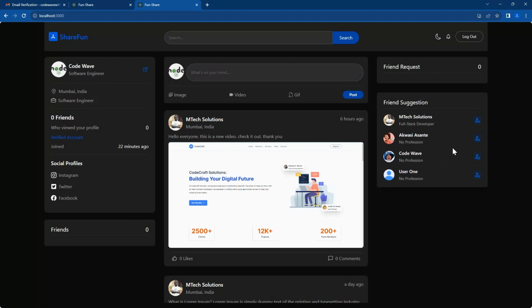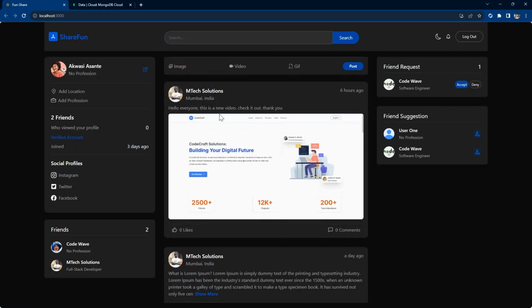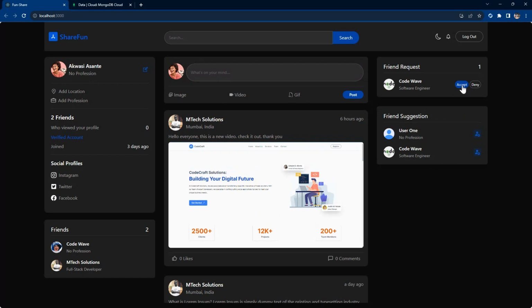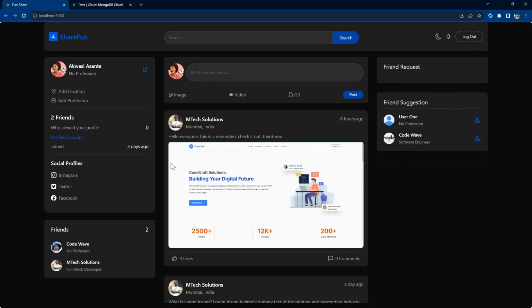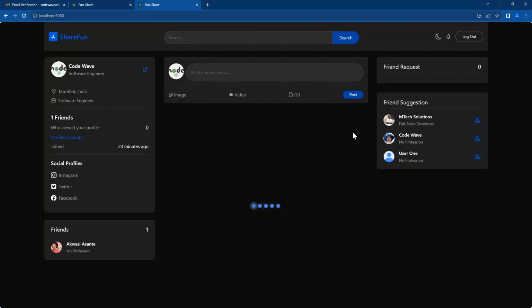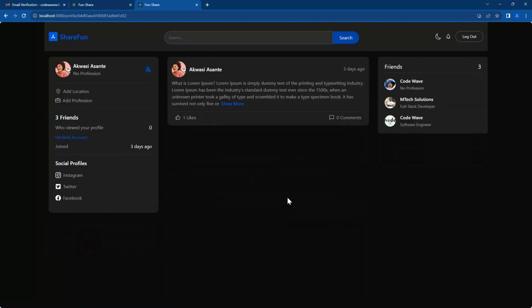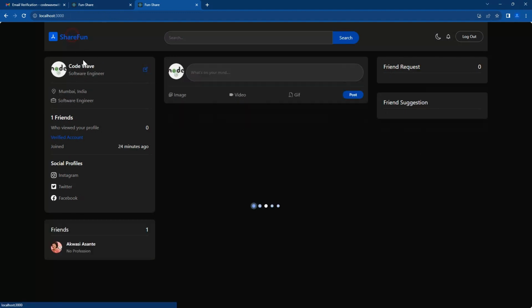So I will click to add one suggested friend and log on to another account. This is that account, and you see I have one friend request and I can accept or deny it. Let me accept it here. If I go back and reload, I should see that I have one friend now, and that person is here. I can click to view his profile, and I'll see his posts as well as his friends here.